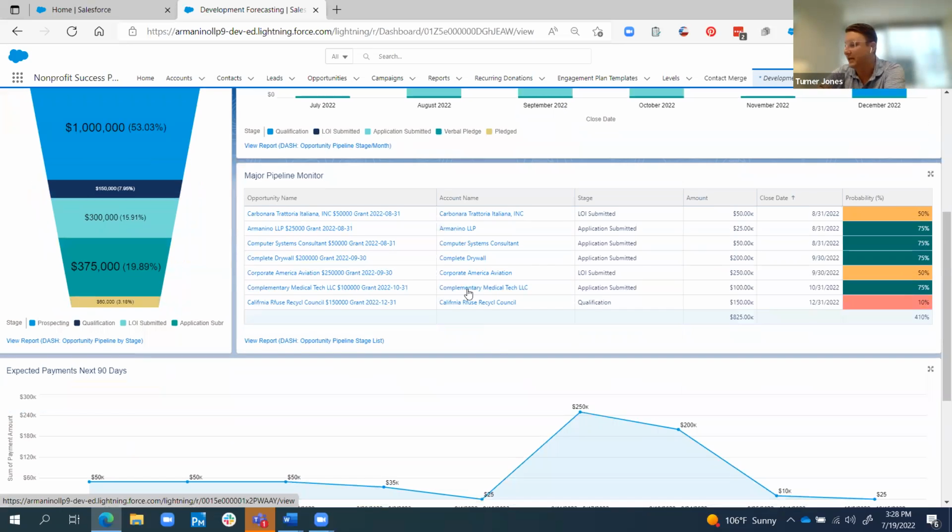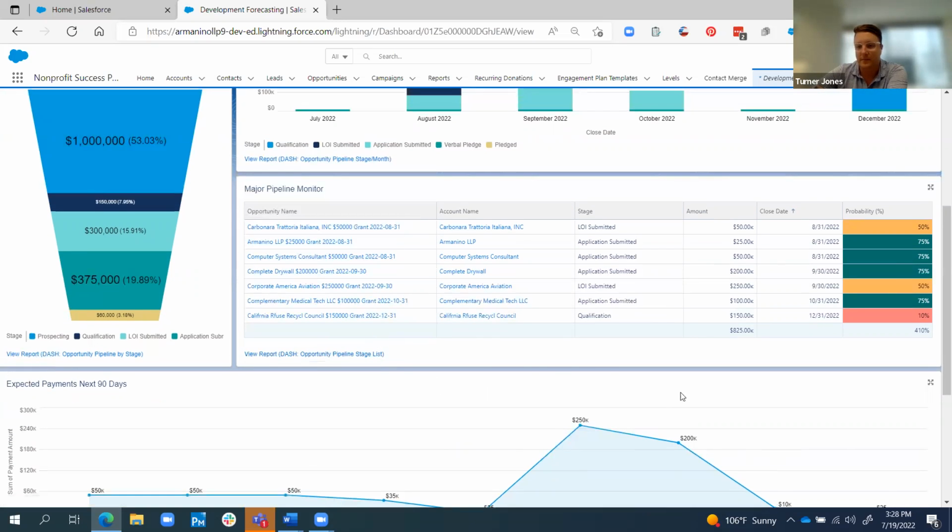Here I've got just the major gifts that are coming up. Like with your team, you could pull this up and basically walk through all of the updates that have been made since your last meeting, right? And we've got the probabilities over here as well.